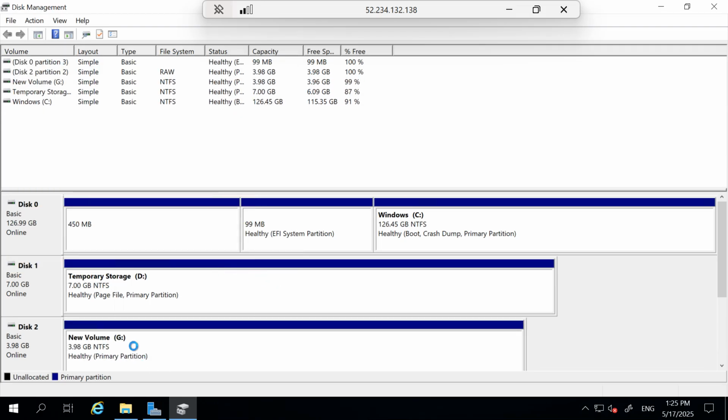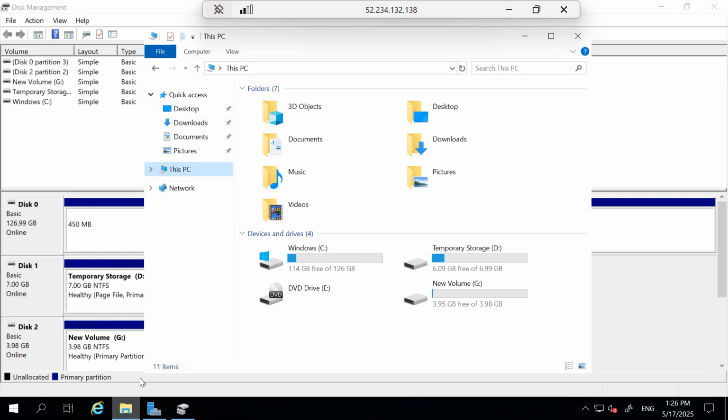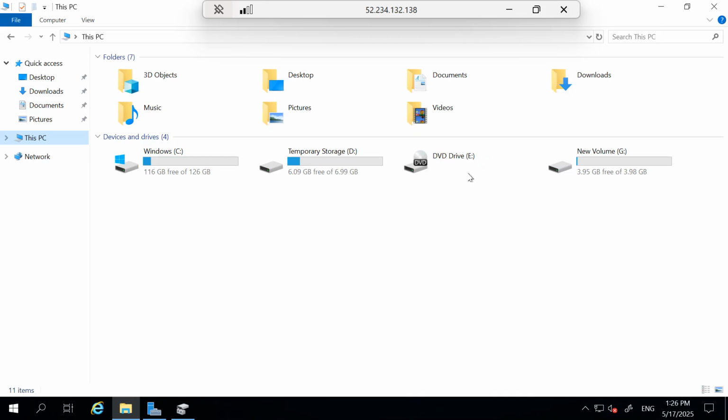Then one new volume will be created with the letter G, and right now you can see the same in This PC. Is the volume replicated or not? Yes, it has been replicated. Fine. What do you need to do further?